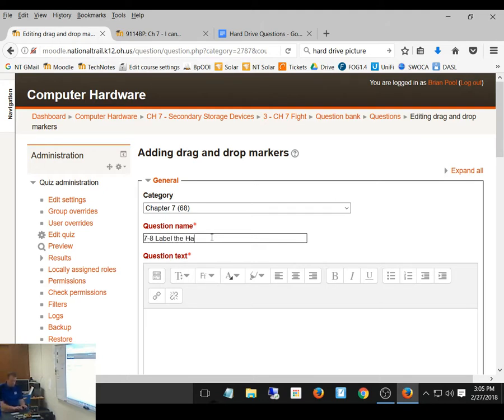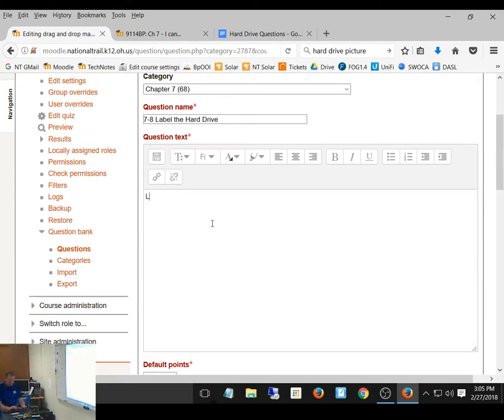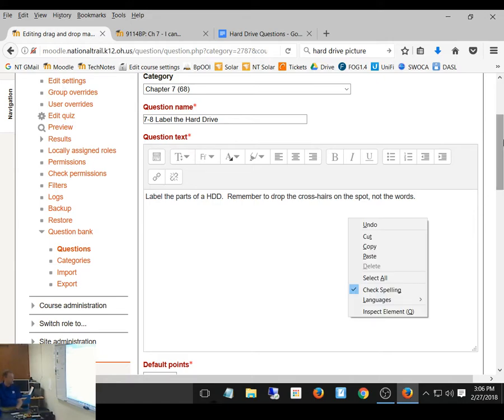Label the hard drive. Okay, in this one, they're going to have to label parts of a HDD. Remember to drop the, what do you call it, crosshairs. The words. Okay, and this will make sense here in a second. Basically, the word is going to be next to a kind of crosshair target. It doesn't know how big the words are, so the words can't mean anything. It's just that target they're going to be dropping on there.